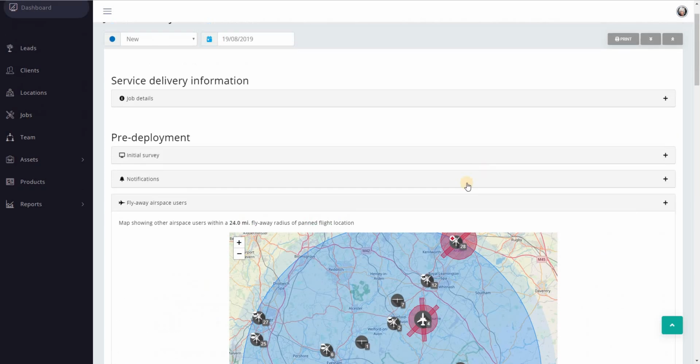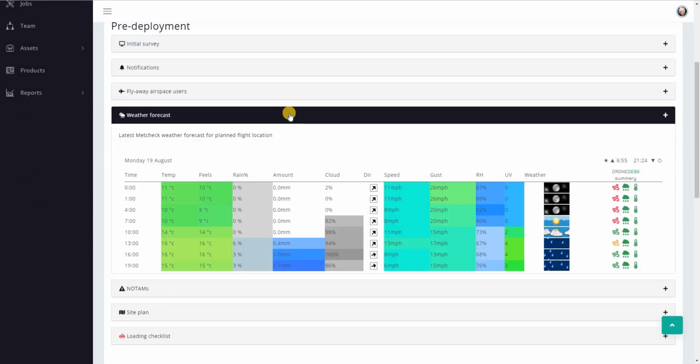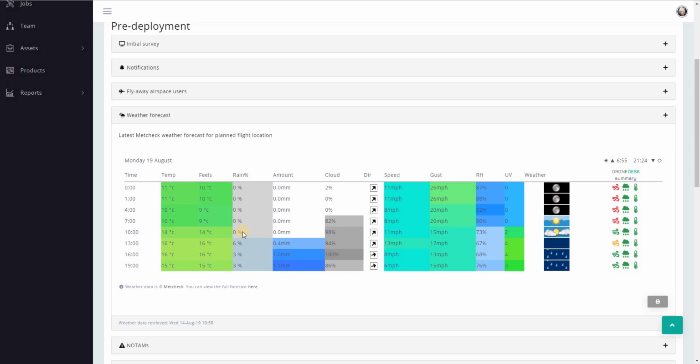Let's close that, minimize that section. So the next section is weather forecast. As you open this tab, the application will go off and fetch the latest available forecast from MetCheck and present you a table like this. The closer you get to the job date, the more detailed the information will be.